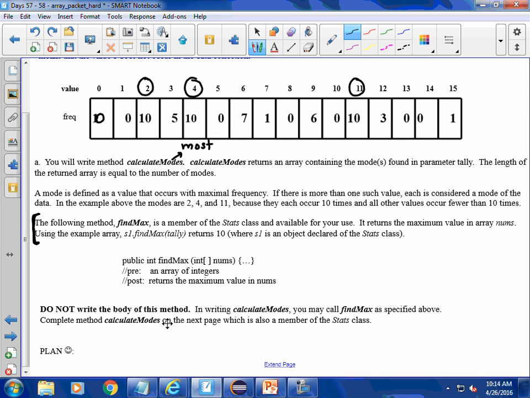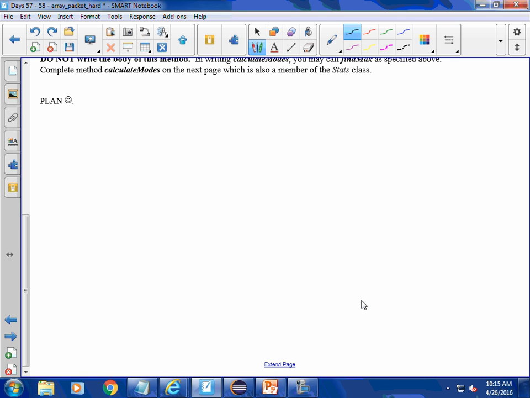All right, we're going to complete the method, calculate modes, on the next page. We're going to do that tomorrow, but we're going to figure out the plan today. So if I'm faced with a problem like this, this is kind of like what you do when you have a normal program. The big idea is we want to outline the major steps. You could follow this process when you're on a test too, instead of just jumping into the code. So we want to outline major steps before we write code.